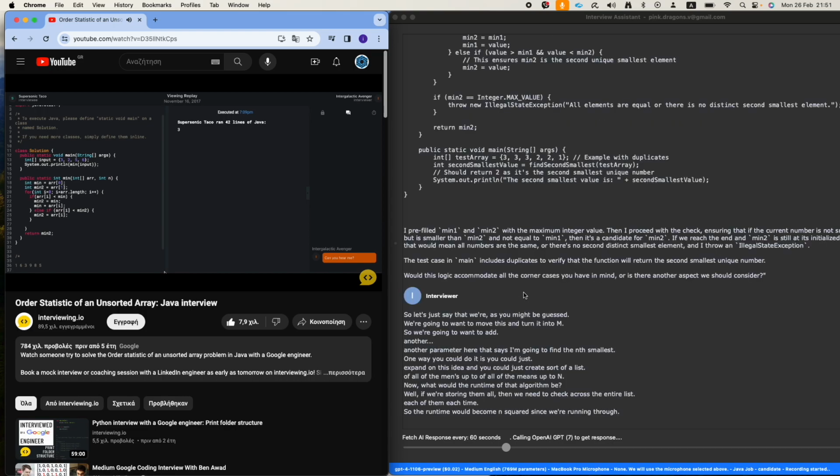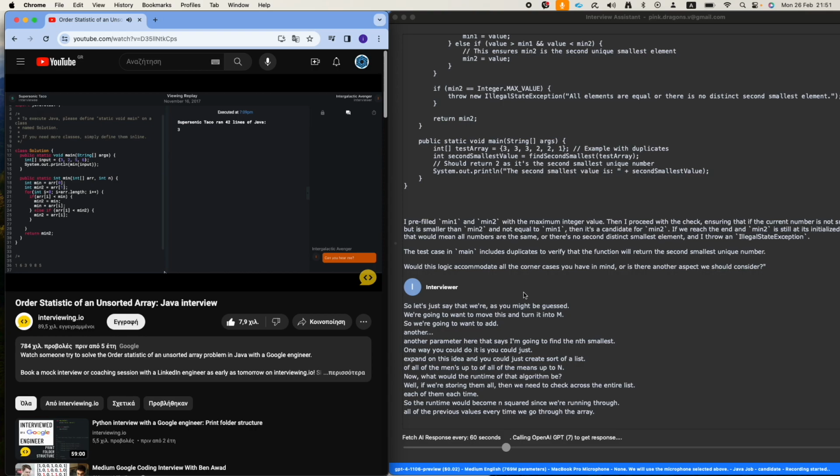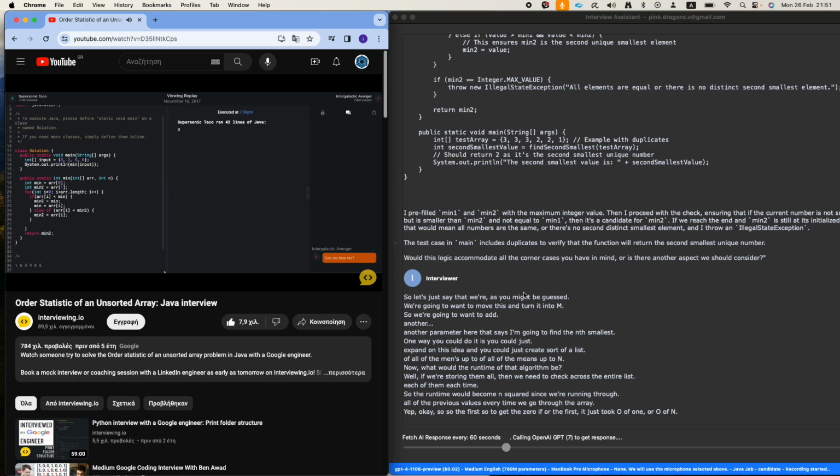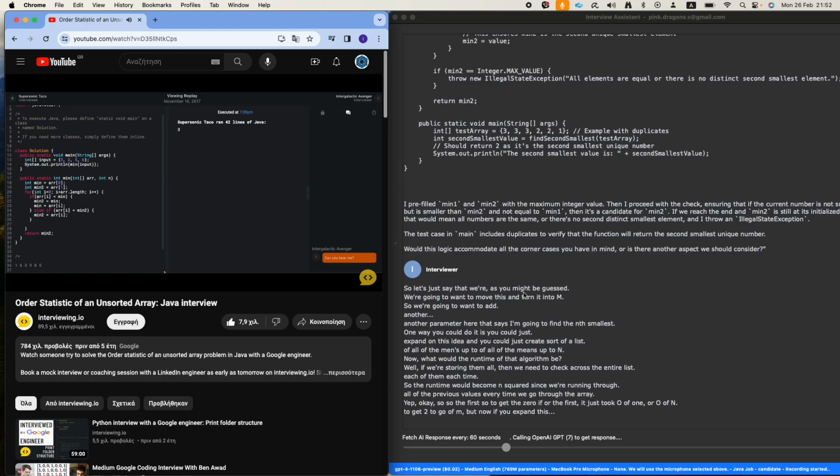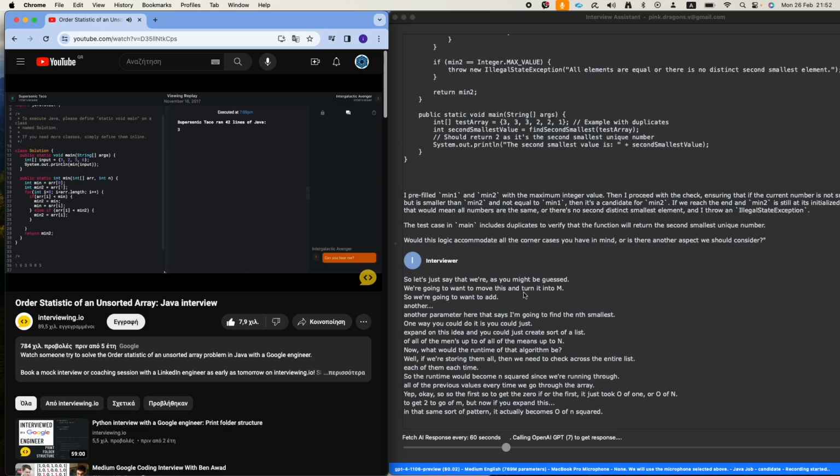All right, let's see. Maybe one way to improve would just be to sort the array, and that would make it n log n immediately. And then all you have to do is find the nth index in the sorted array. Yep. Okay, perfect.